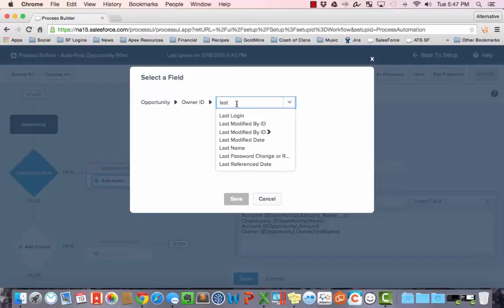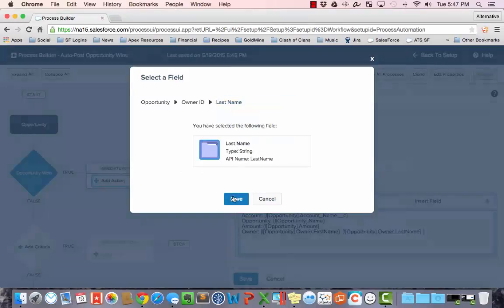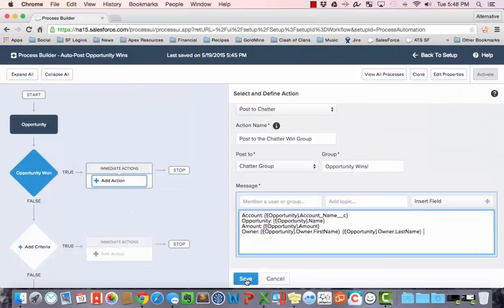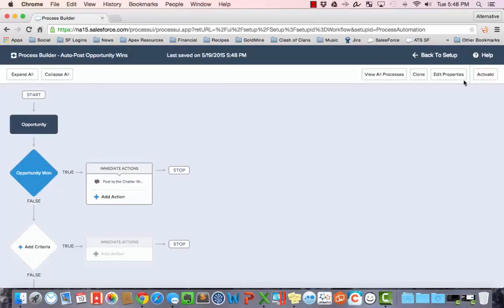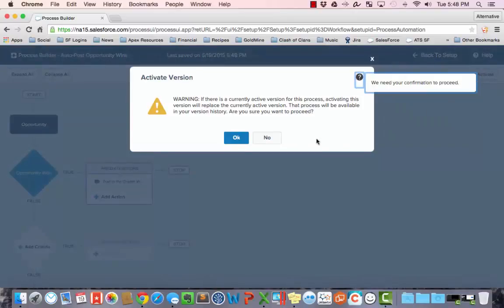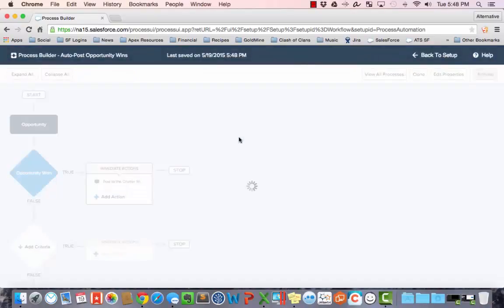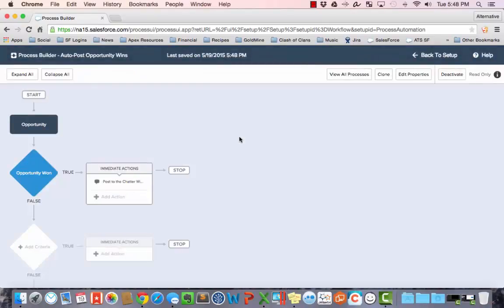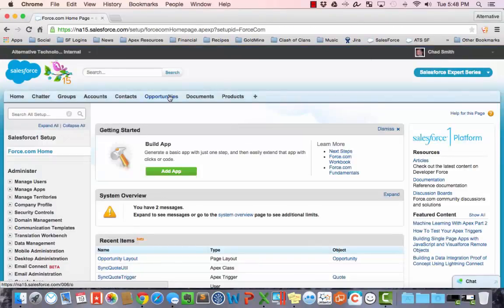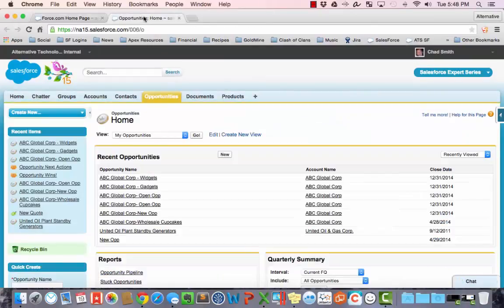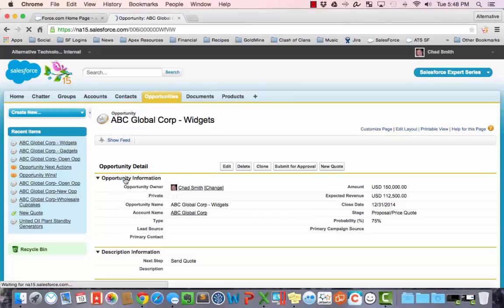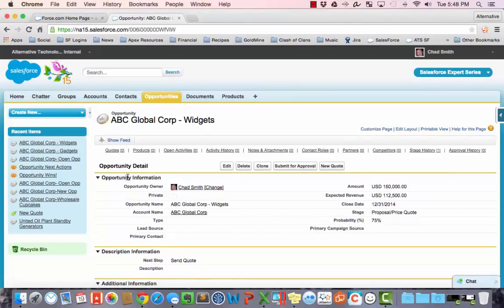Good. I'll go ahead and save this, activate it, and then when we activate it, this is going to warn us that there's another version already active. This will replace it. Never really replace it, but it'll deactivate the old one and activate this one. So now if I click back to setup, and I'll open up my opportunities tab here, and we have an ABC Global Corp widgets opportunity. And I will go ahead and mark this as closed won.